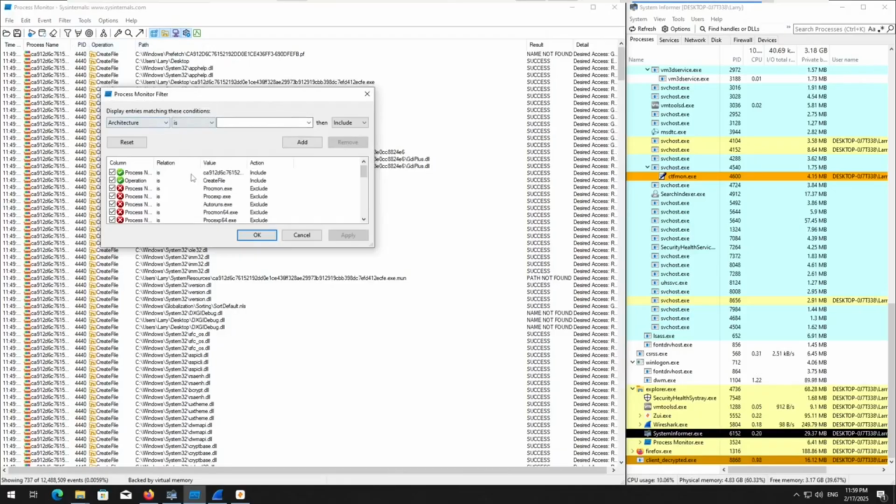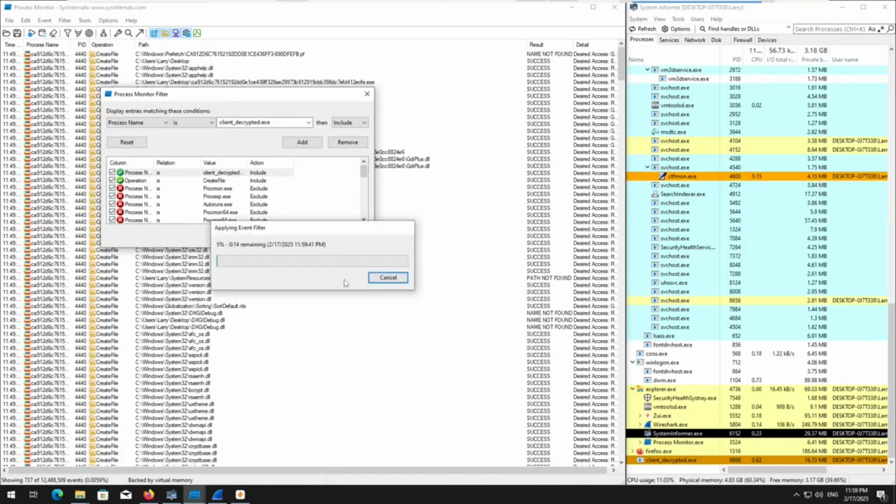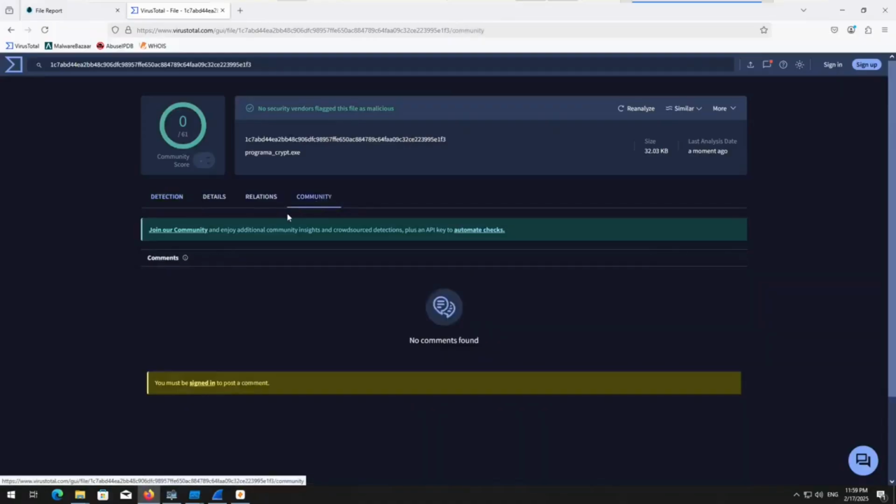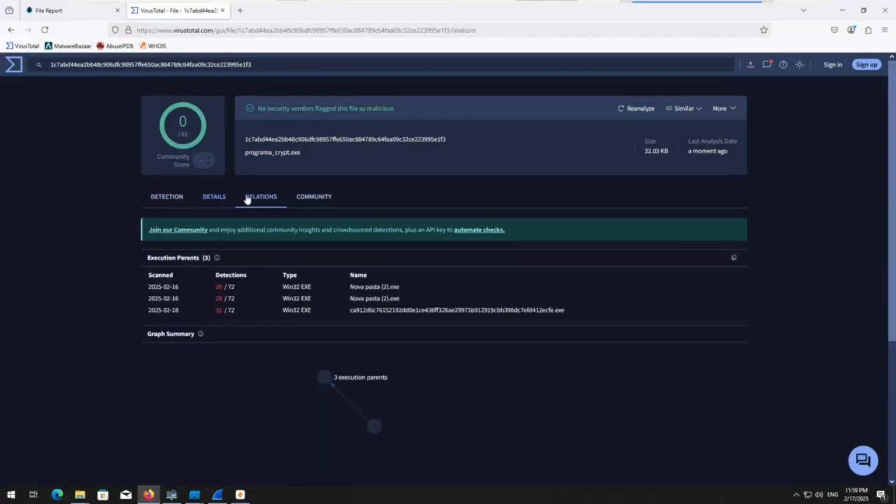So we'll go to filter. We'll modify this for client, if I could type, uninstall decrypted.exe. Add and apply. And it's going to take a little bit of time, so while it does that, we can actually see that programma_crypt.exe has no detections. It's a 32 kilobyte file that wasn't detected.